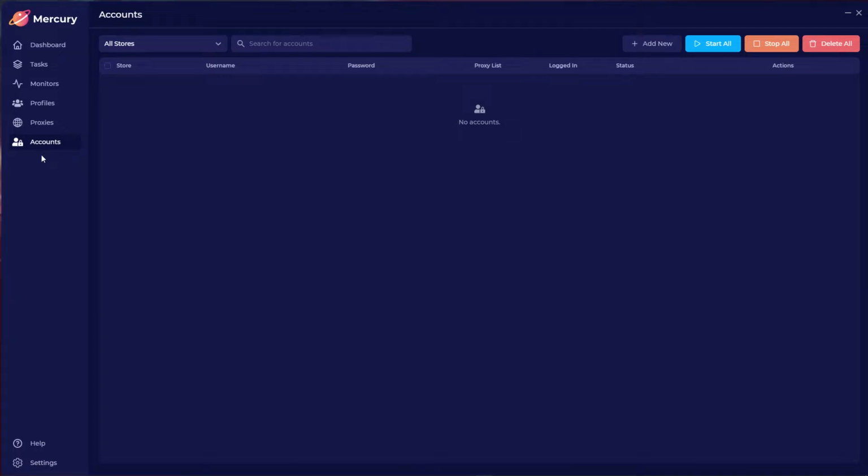Moving on to the account section, this is where you can manage your account within Mercury. You have the search bar at the top, so you can search through accounts. You have the filter at the top here. You can add new, start all, stop all, delete all. And then you have a few categories here such as store, username, password, proxy list, logged in, status, and actions.